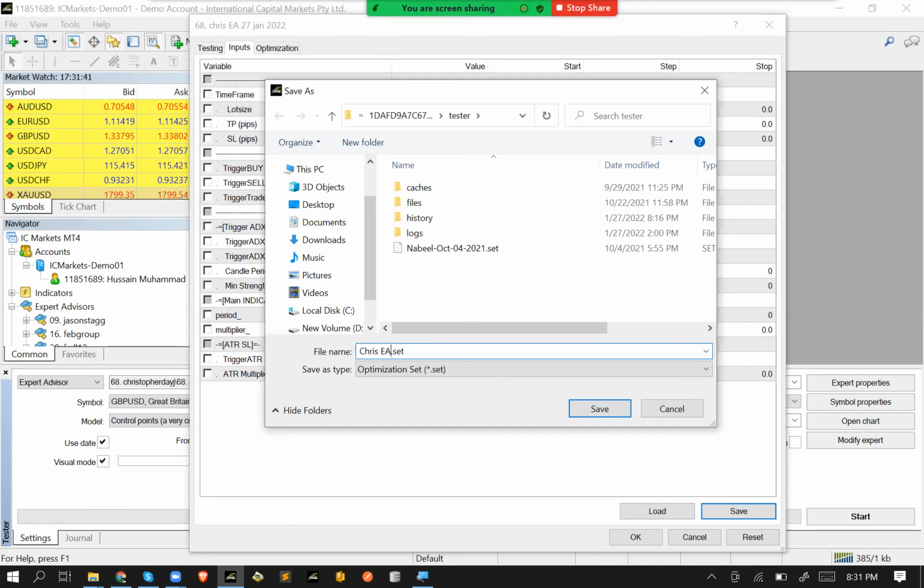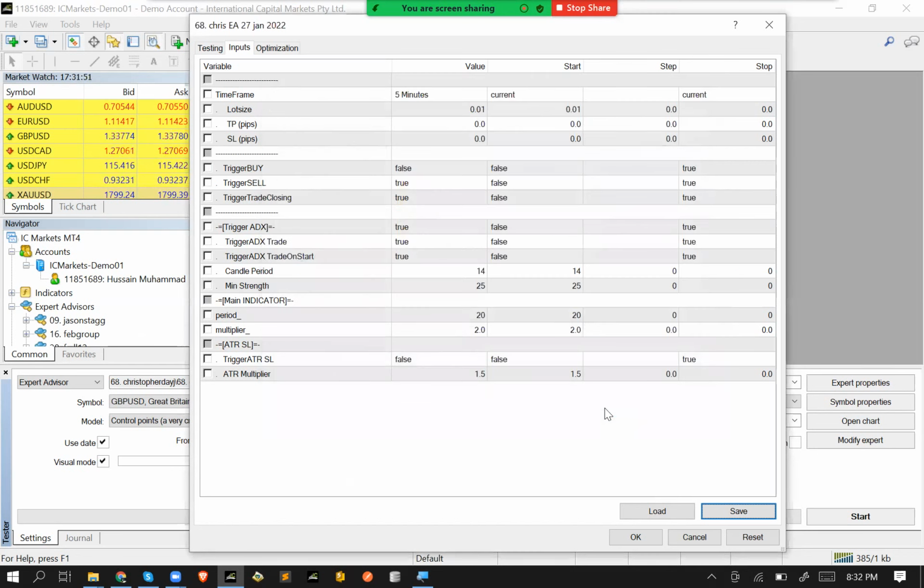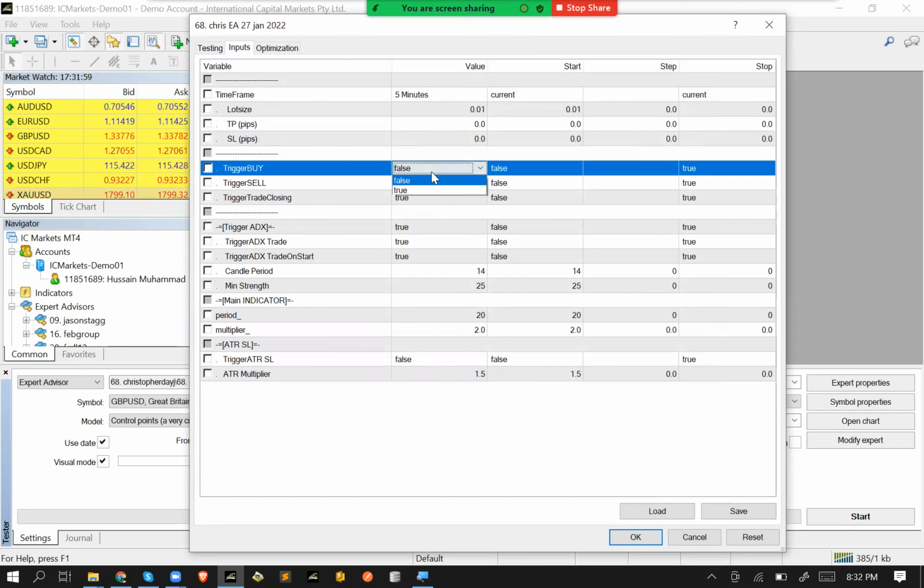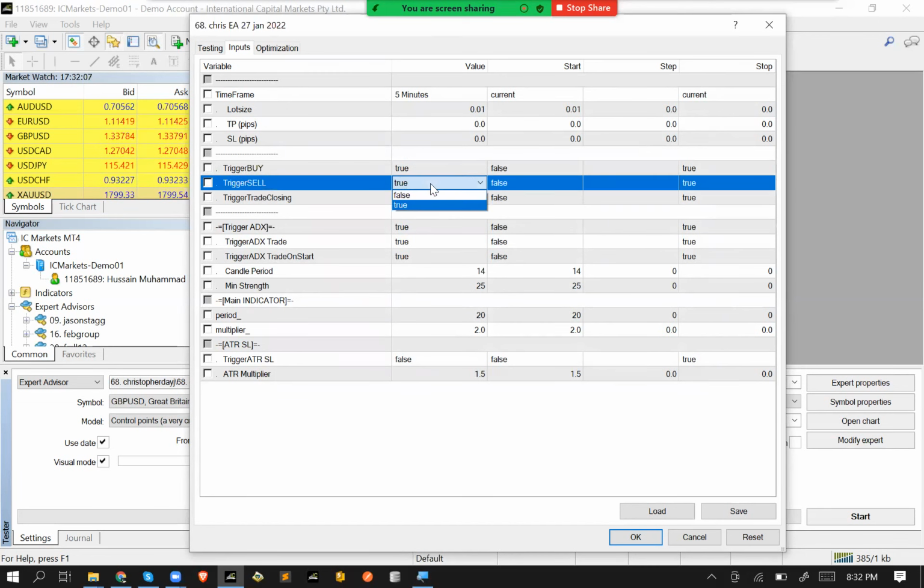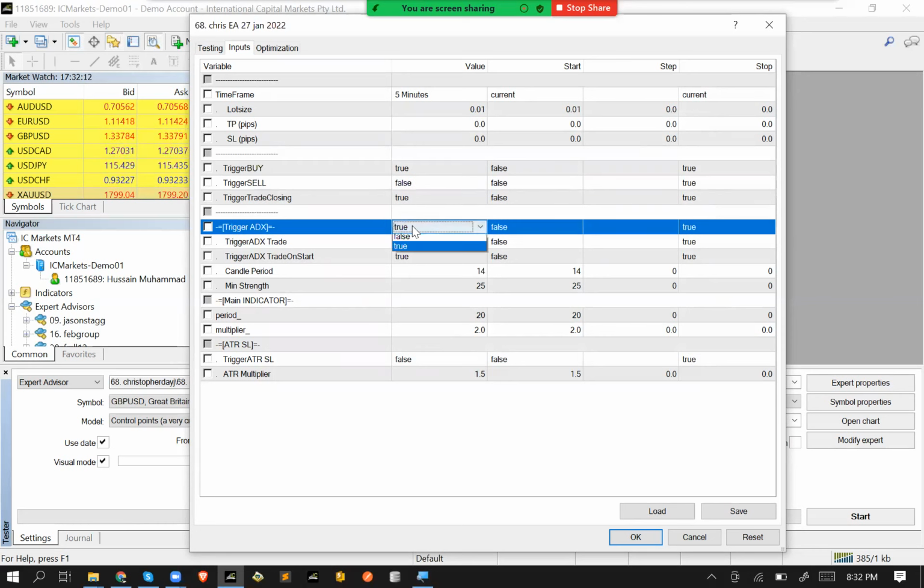See, Chris EA and Chris EA Param 1. So these are my first parameter settings. So let's save them. These are my settings. So let me change a few of the parameters. For example, I want to use only the buy trade, and I don't want to use the sell trade, and I don't want to use ADX. I turned it off as well.